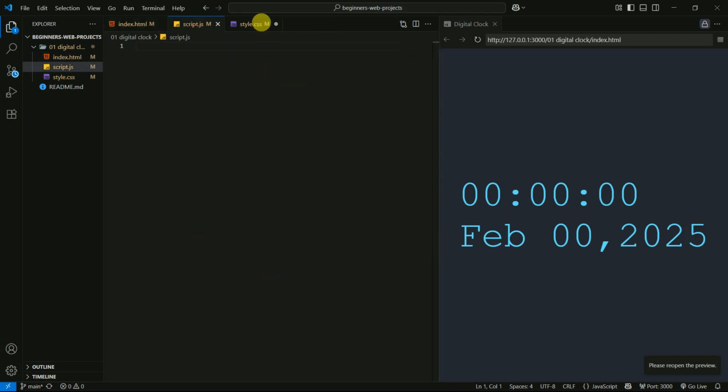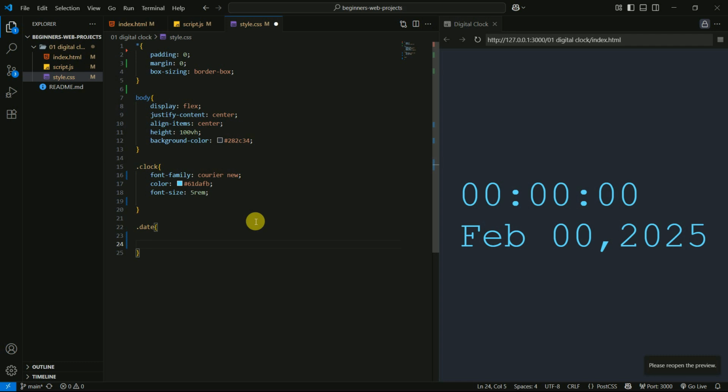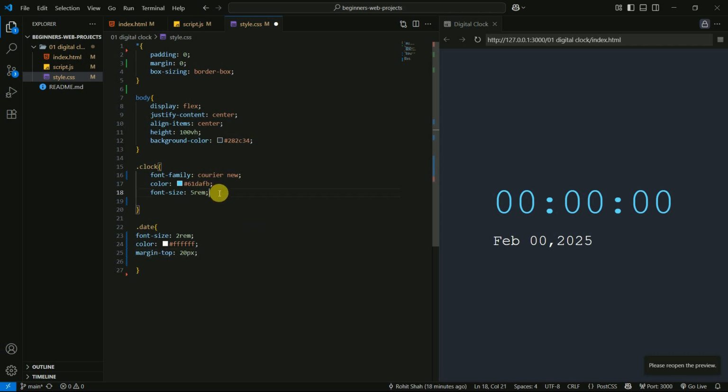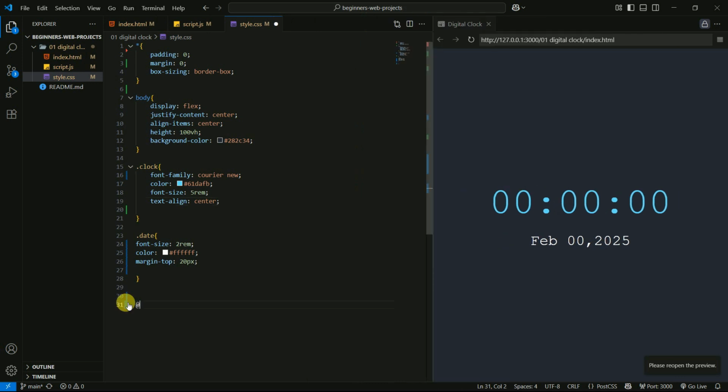Now let's go to our CSS and add style to this dot date. I'll add font size maybe 2 rem. Yep, color I'll choose this color, and I'll add margin-top at least 20 pixels. Yep, I'll also add text align center to center everything. Yep, it's looking good.